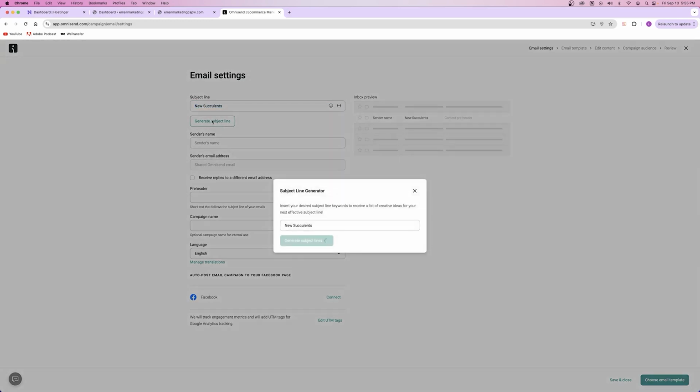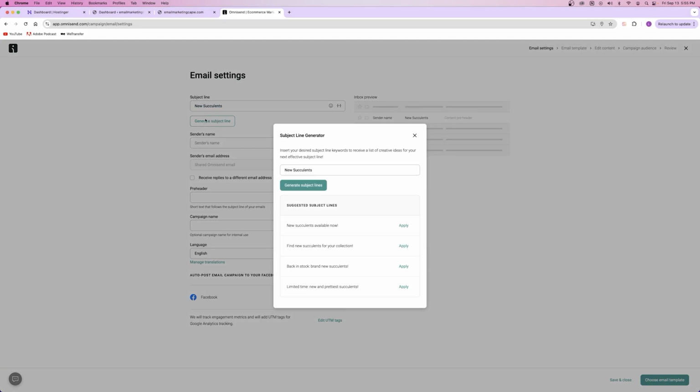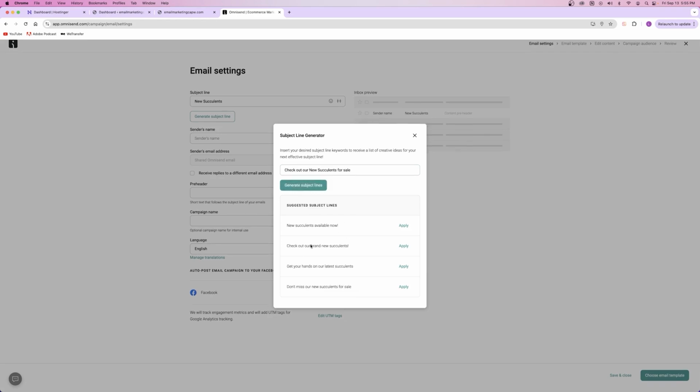So if you don't know what to put, you can click on this little button right here to generate a subject line for you. And Omnisend is going to generate a whole bunch of options for you based on what you write right here. So maybe say something like, our new succulents for sale or something like that. So check out our new succulents for sale, generate lines, and it's going to generate a whole bunch of different options that you can use.